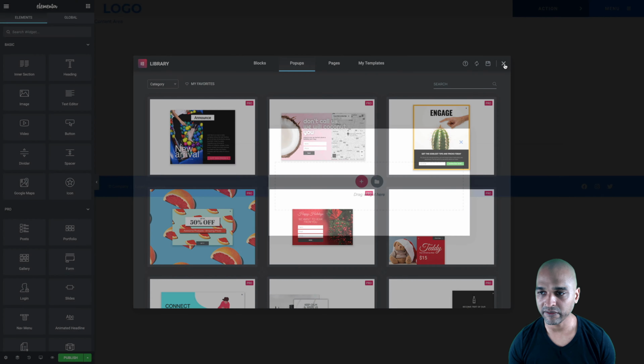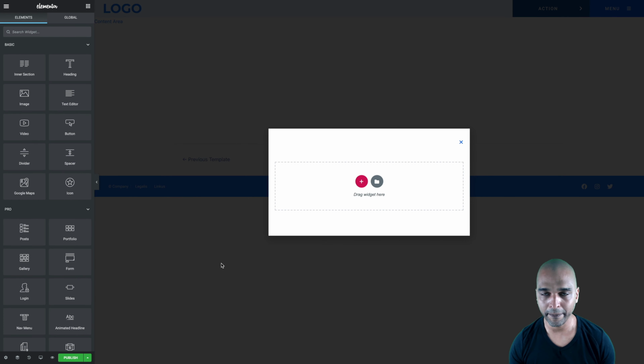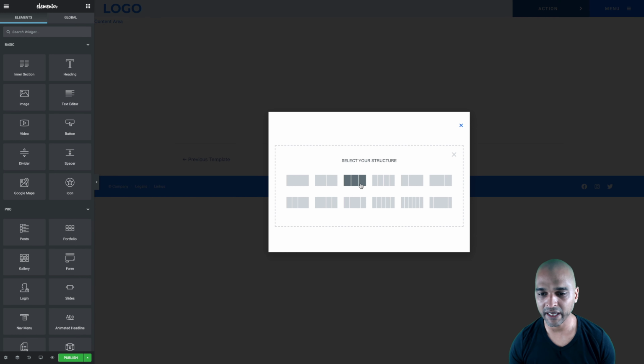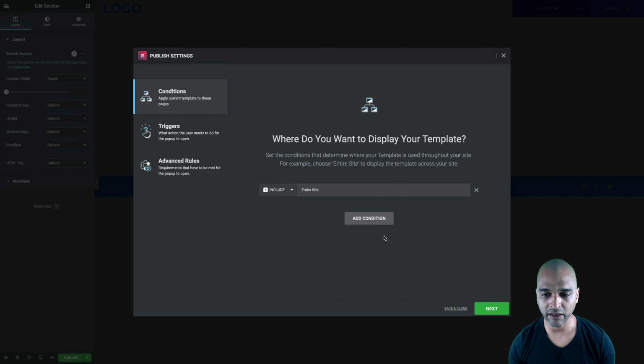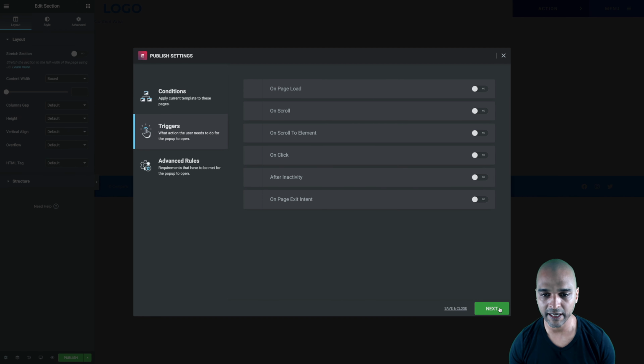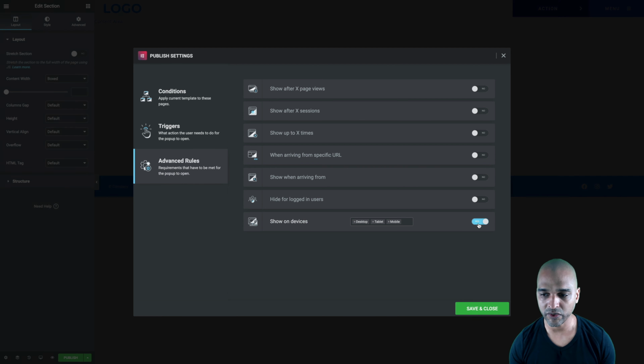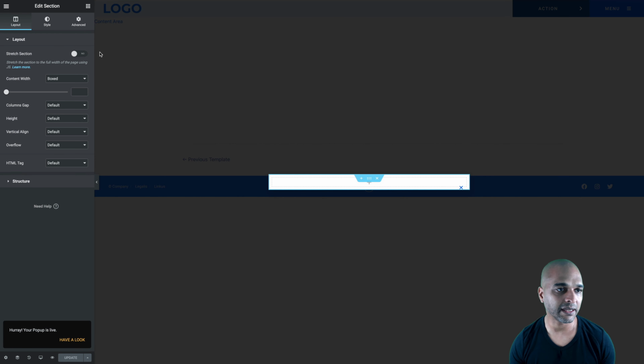Okay, and we don't need any of that. So we're just going to publish it. We're not going to add anything. Well, you can add just the one column to get started, but we're not going to style it now. So add just one column, click on publish, and then for the conditions, we want to add it on the entire website. Click next. We want it to load on page load. Click next. And where it says show on devices, we want to activate, and we want to remove the tablet and the mobile versions because we only want those pop-ups in the desktop version. So save and close. Okay, and we'll start that in a moment.